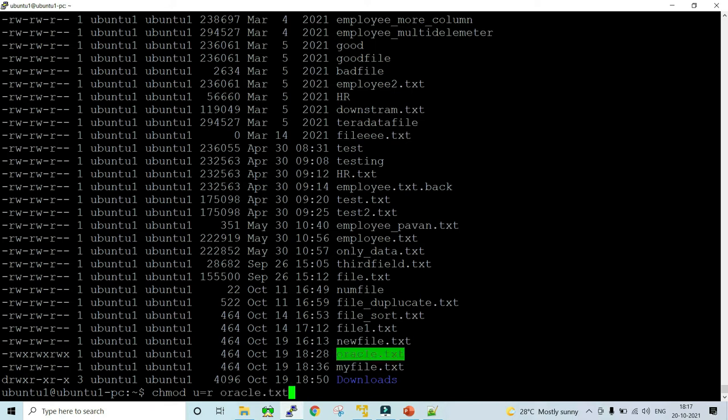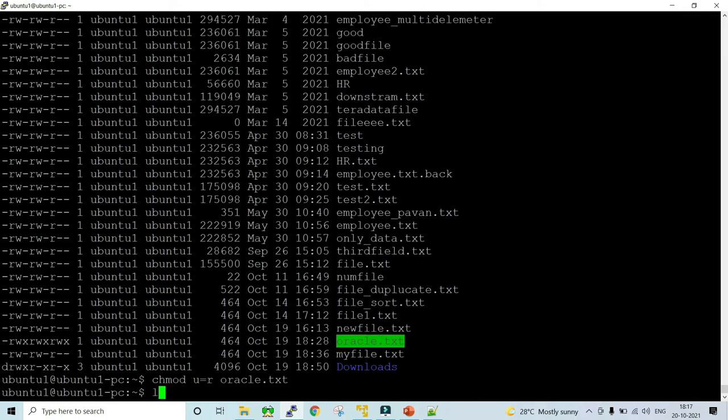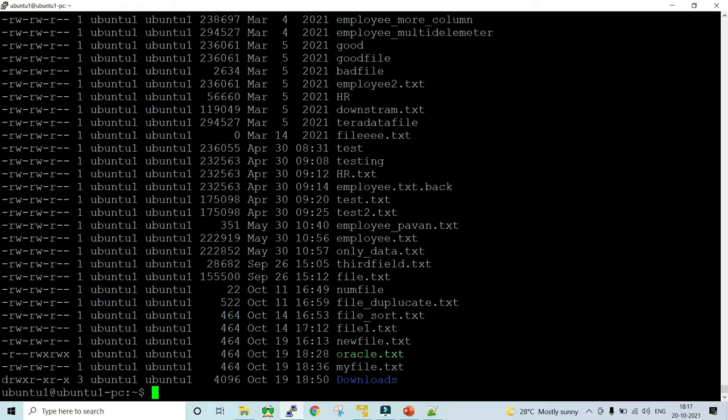And if I take the same file name, that is oracle.txt, and press enter, now take a listing with ls -lrt. See, the user permission has been changed. The user now only has the read permission. The user doesn't have the write and execute permission. So this is how you can change the permission.